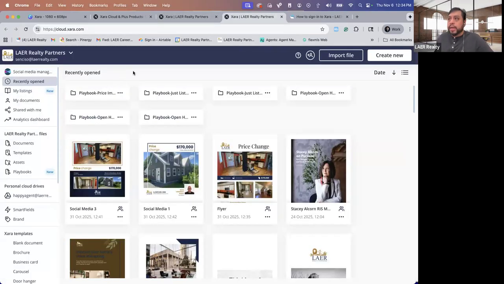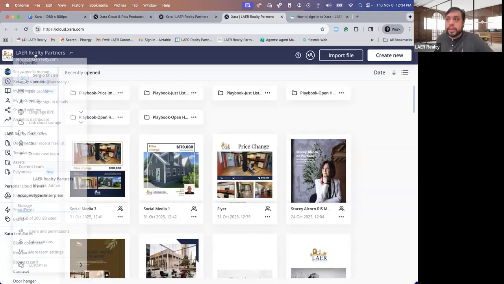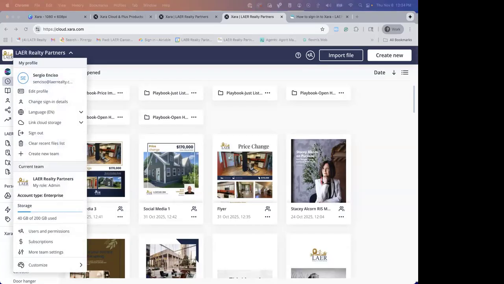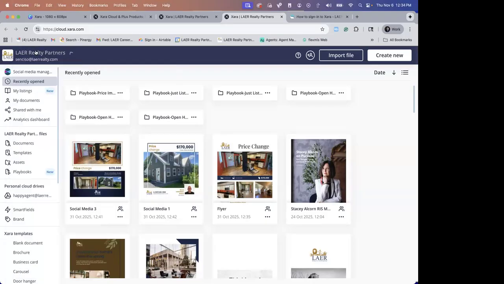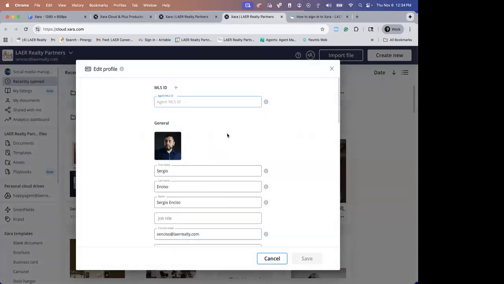If you already made an account, you can go in and edit that information by clicking on the Layer Realty Partners drop down up here. So this section here, you can click. I'm going to stop my video so you can see the full screen here. You click this and you want to click on Edit Profile.